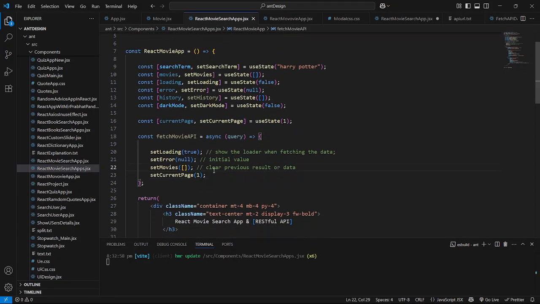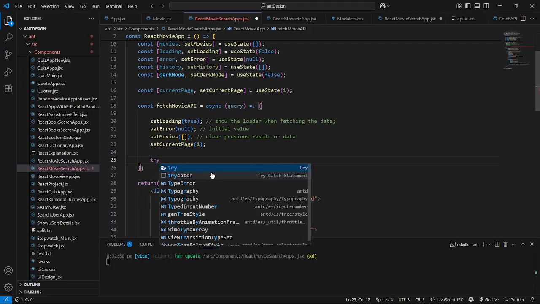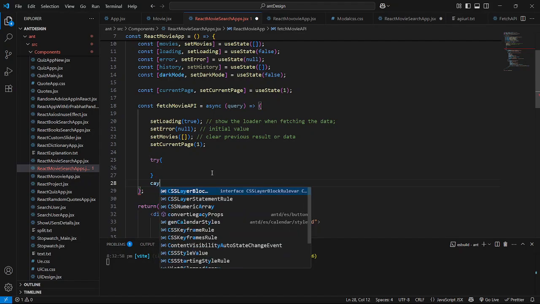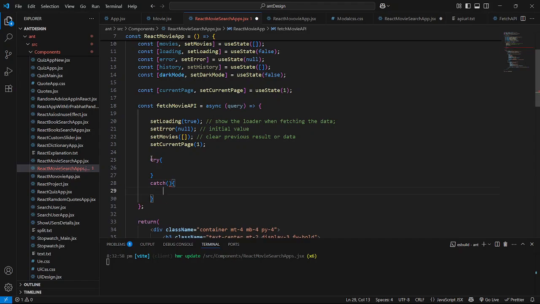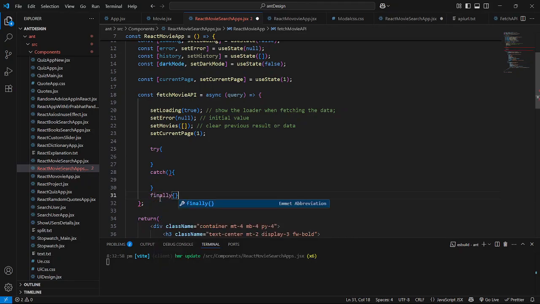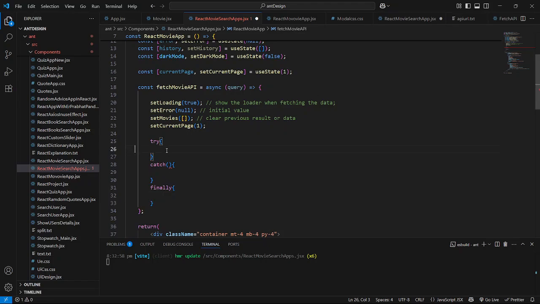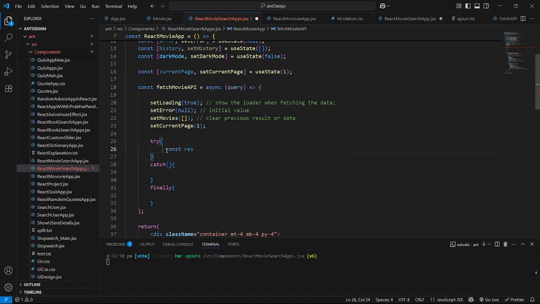So now I'll use the try, catch, and finally block to handle the promise, to handle the error. Try, catch the error which might be coming from this try block, and inside the finally block we will set each and everything to the initial value. Now I'm going to create one const first, res, and use the await keyword, because we have used the async method, so we have to wait for the promise, to wait for the response.